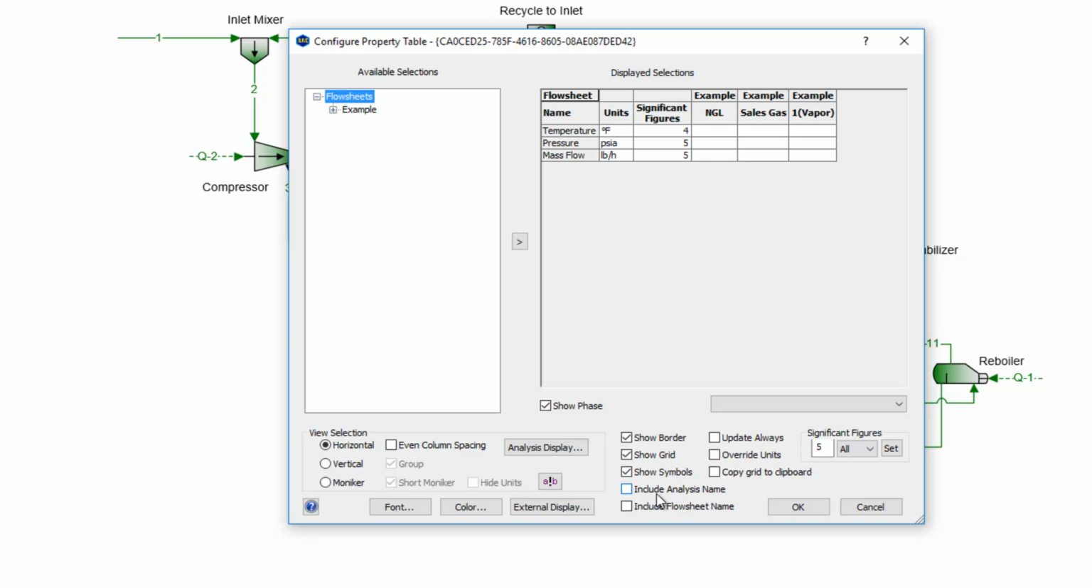We have the ability, if we have analysis information, to choose to include the analysis name along with the property. And we could choose whether to include the flowsheet name as well. These other options, we have this update always option, and so the property tables are only going to update their values within the table whenever ProMax is not running, not trying to converge.